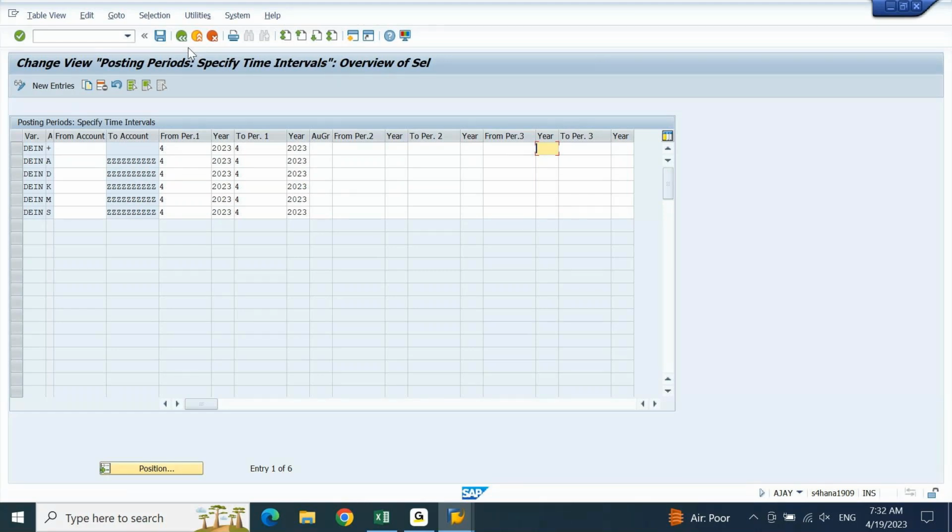That means the special period only represents the quarters, not the month. Yes, not the month, quarter. Q1, Q2, Q3, Q4. If any adjustment is related to Q1, you will be using period 13, Q2 14, Q3 15, Q4 16. Okay, let me save this.